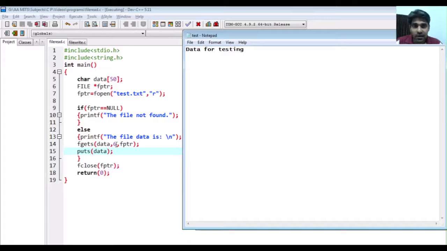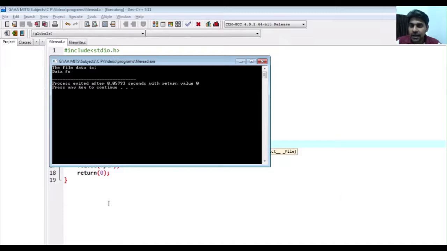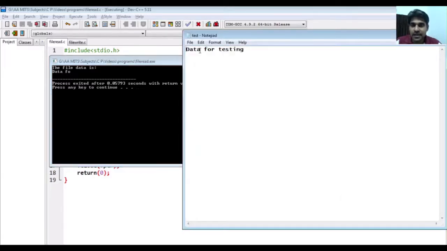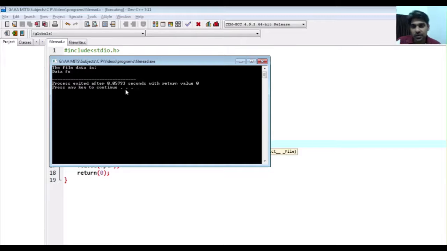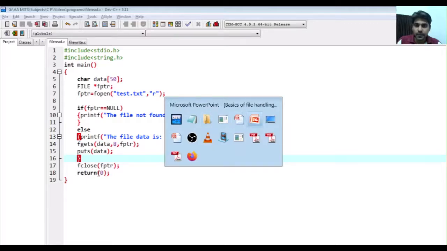So if I change this 6 to say 8, and now run this again, it shows data fo, that is the first 7 characters. So 4 plus 5 that's a space, 6 and 7. So when I entered 8, it displayed the first 7 characters. Actually it's not just displayed, it copied that value into the variable data, which can be used in this particular program for processing.